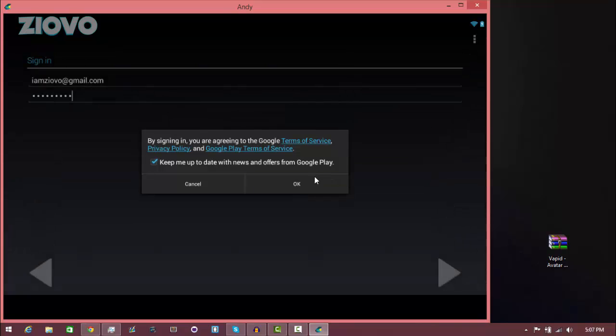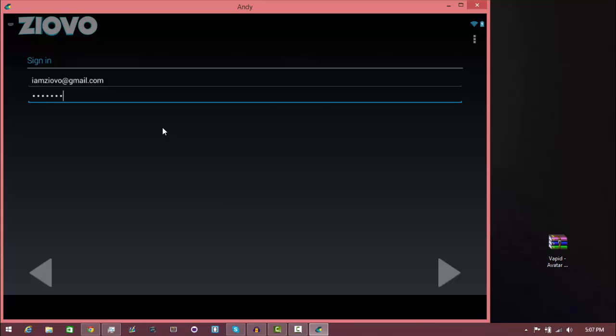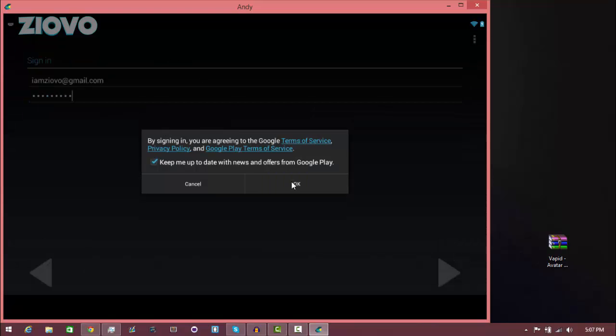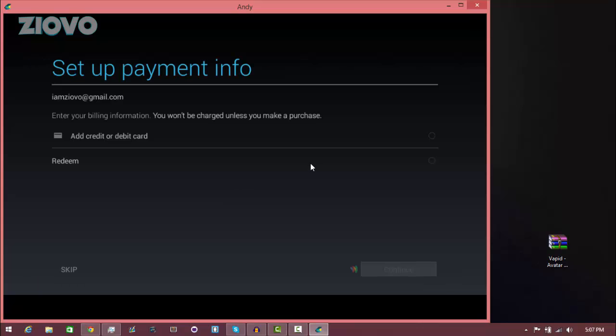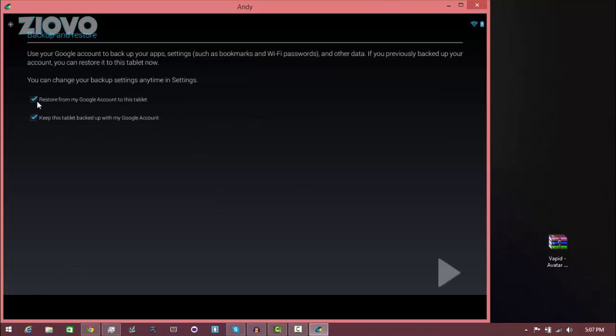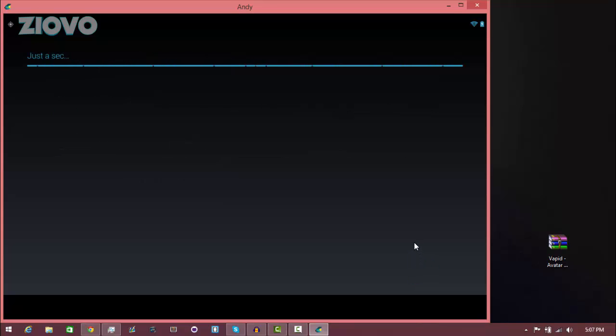Agree. Okay. And now it's going to sign in. I got the password wrong. Sorry about that. All right, there we go. That should work. And now it's going to sign me in. And I need to set up my payment info. I'm just gonna click skip for now. I'm not gonna restore anything because I just wanna finish the setup to show you Android. Yeah, sure, turn that on. And just finish setting it up.